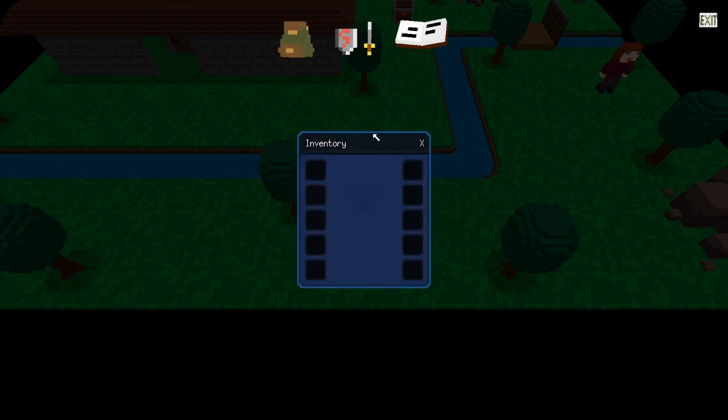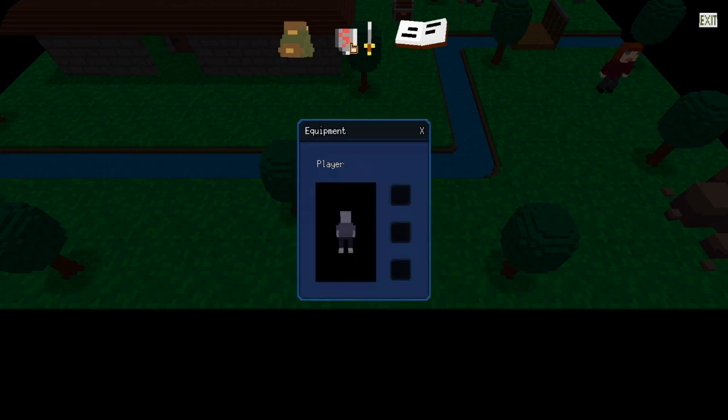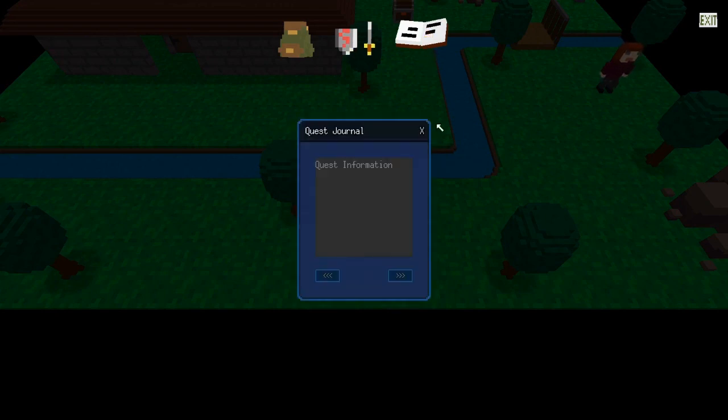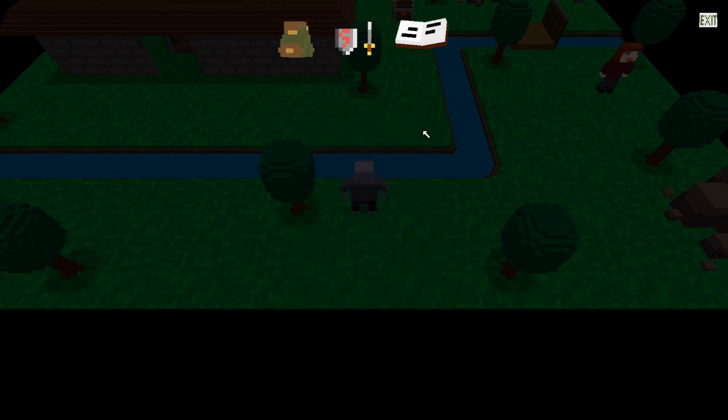And then this is the backpack. So you click this and up comes your inventory, your custom inventory widget. This is the equipment. Up comes your equipment screen. And the quest journal, up comes your quest journal. And as I say, you can obviously have other ones as well.